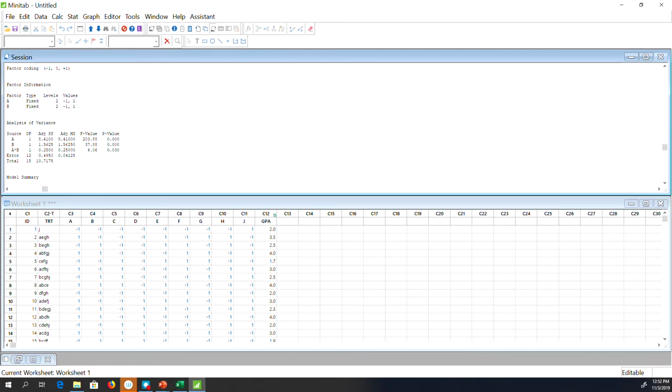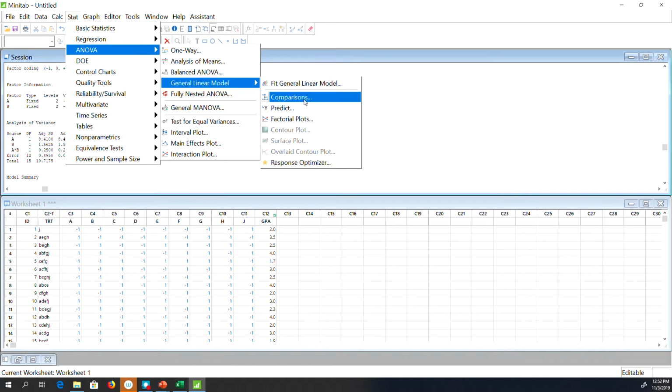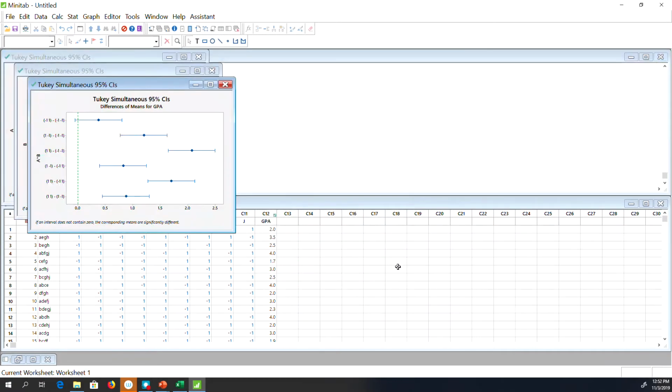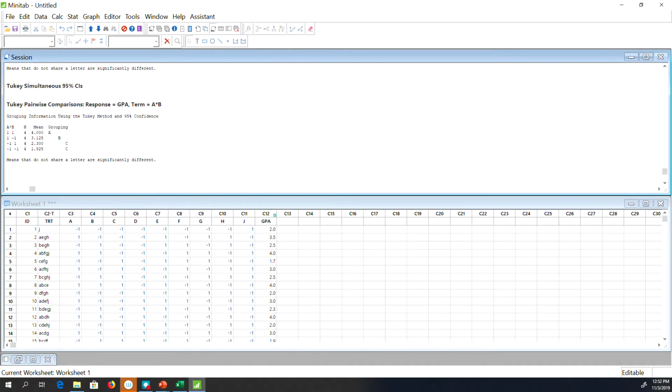The next step is to run the post-hoc analysis. So go to ANOVA, general linear model, comparison. You can leave everything as it is. Tukey is okay for the post-hoc analysis. If you look at this post-hoc table, the students who do a high level of exercise and a high level of study do very well. Their GPA is basically 4 out of 4.